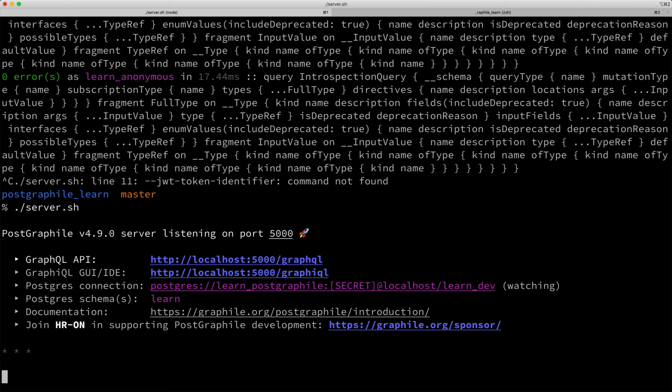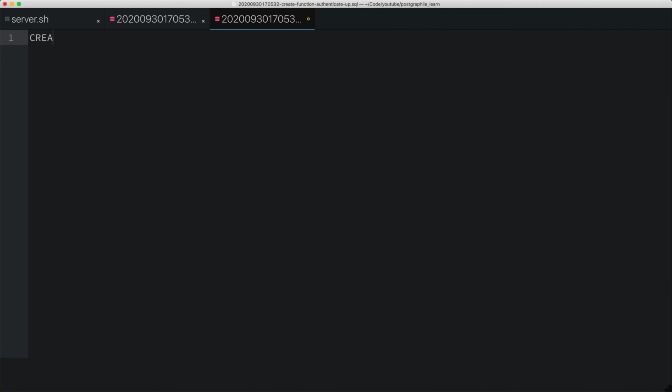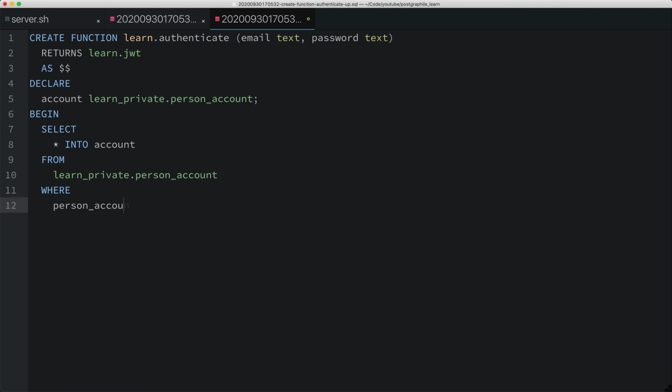Now we can finally create a function that handles user sign-ins, or authentication. So I'll create a new migration, then I'll open up the migration files. Next, in the up migration, I'll create a function in the learn schema named authenticate, which gets passed a user email and password. The function will return the JWT type we just created, then I'll declare an account variable of type person account. Now I'll select star into the account variable from the person account table, where the email equals the email passed as a parameter here. You'll notice that I'm qualifying the email with the function name here to avoid ambiguity between the email parameter name and the email column name in the person account table.